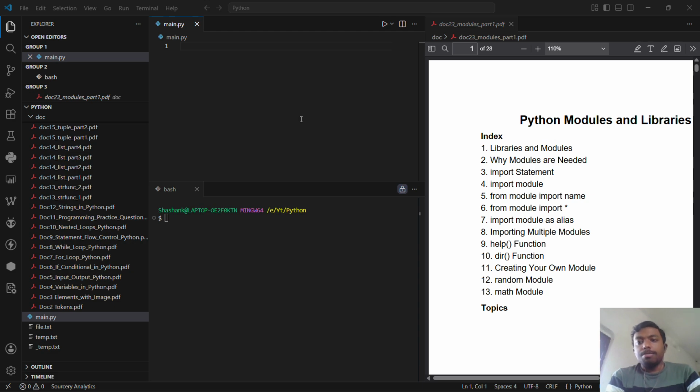We will learn about libraries and modules in Python. So basically, what are libraries and modules? Let's first understand what a module is. A module is basically a collection of functions, lists, and some data. For example, you created one file and it has multiple functions. You can call it a single module.